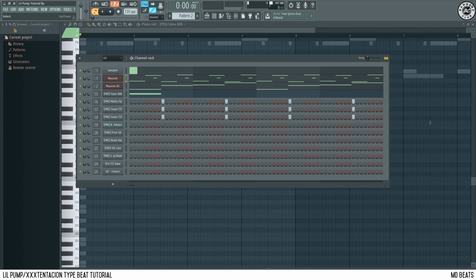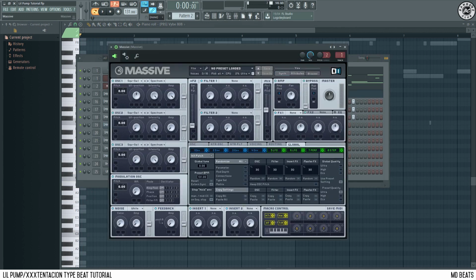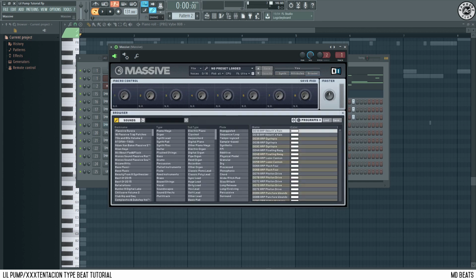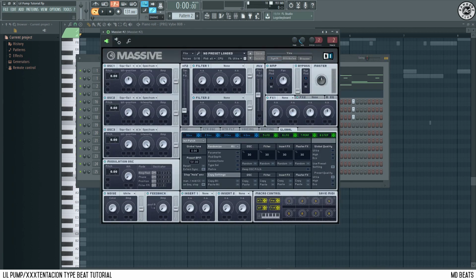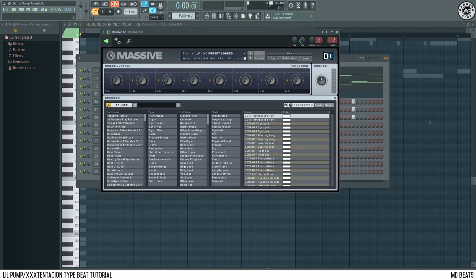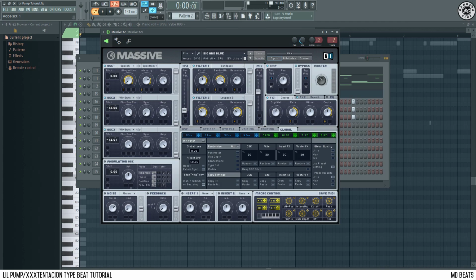It always happens when I restart my project. The Massive presets just turn to the default one, so I need to turn them back. Lower the attack.